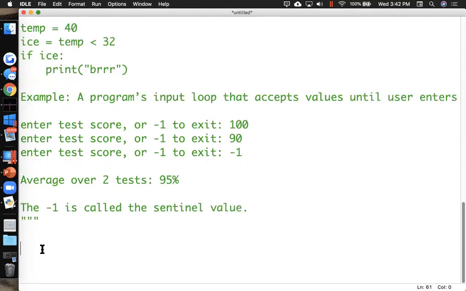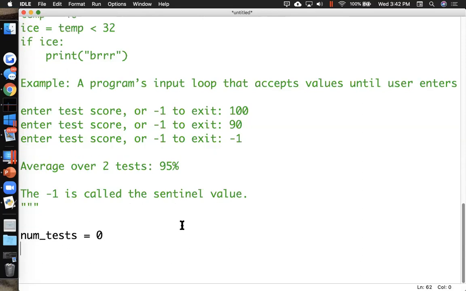So how would we code that? Well, we need a counter to keep track of the number of tests, and we need a counter to keep track of the test scores themselves. So I'm going to declare a variable called num tests and set it equal to 0. They haven't done any. Then we're going to set our total so far equal to 0. And then we're going to have a while loop.